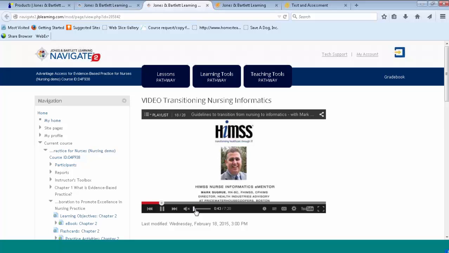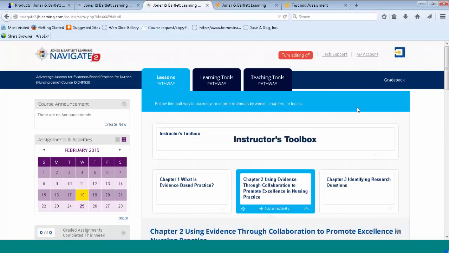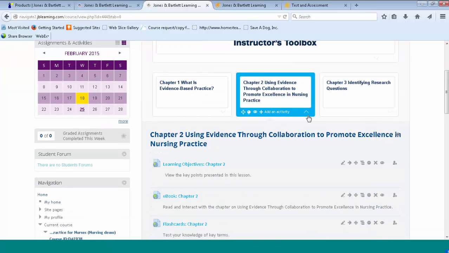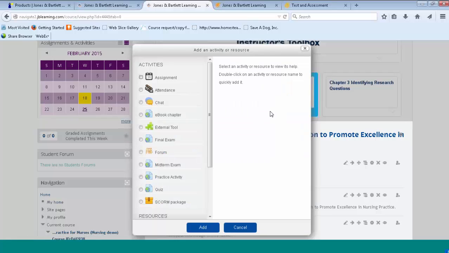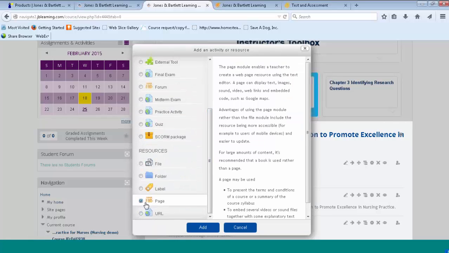One of the really great add-ons that we have with our new Navigate 2 platform is the ability to utilize YouTube on the fly. Really what we've allowed for is the ability of instructors like yourselves to search YouTube very easily. If I go in here to add an activity, I scroll down and I select page for a resource, and a resource meaning something that you want to share with your students.